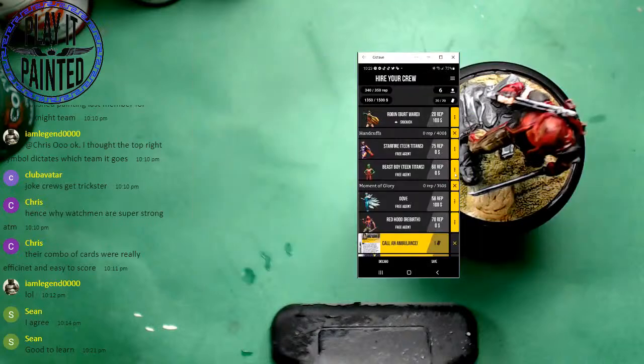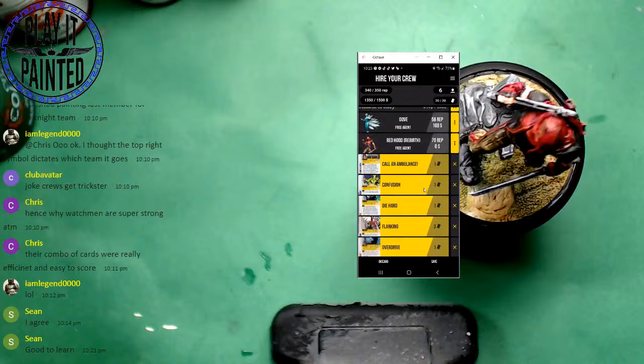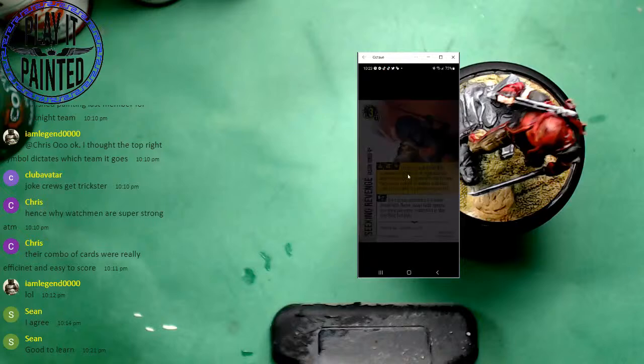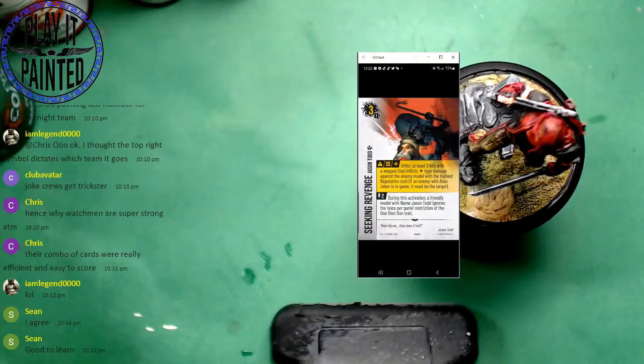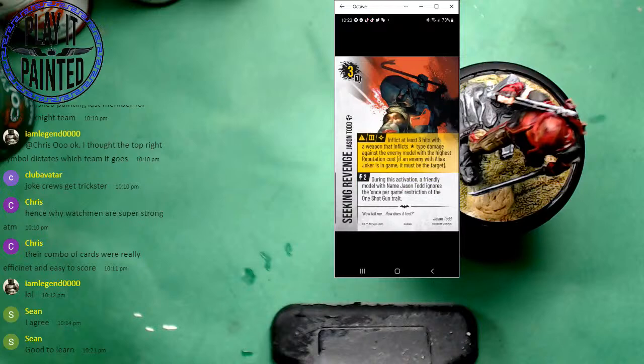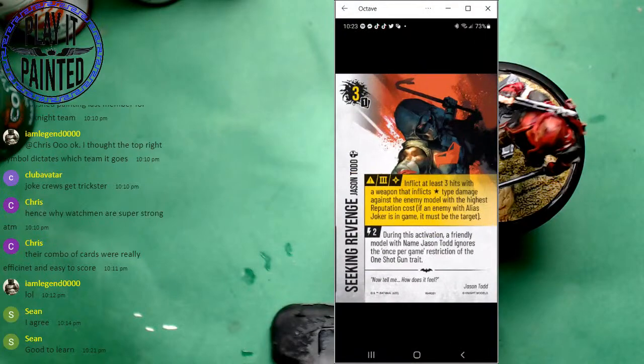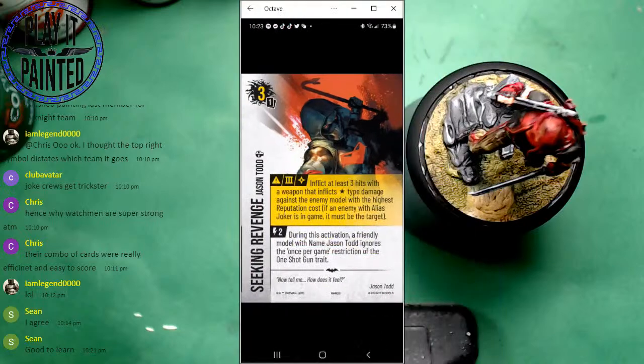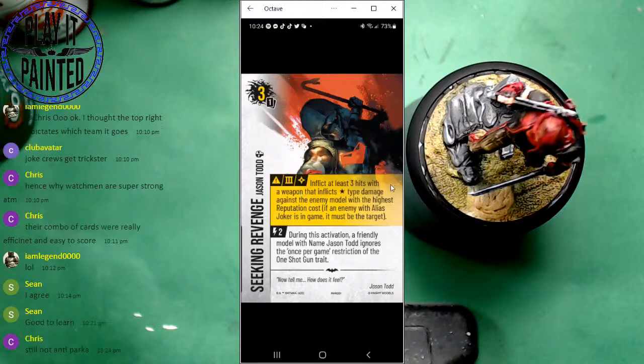But let's go to his card, because his card is also quite good. So Seeking Revenge is his card. Oh, every time I go from one view to another, I have to blow this back up. All right. Whew, okay, scores 3 on a diamond. Inflict at least 3 hits with a weapon that inflicts stun damage against the enemy model with the highest reputation cost. So this can be kind of hard to score. If you get this in your hand too early in the game, it can be kind of a pain. It can kind of sit there.